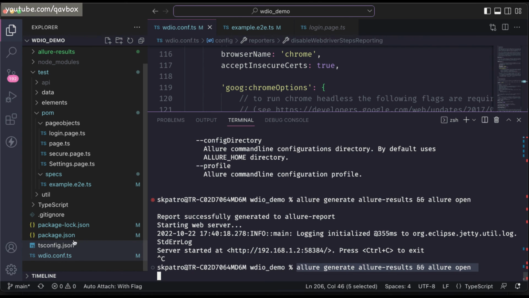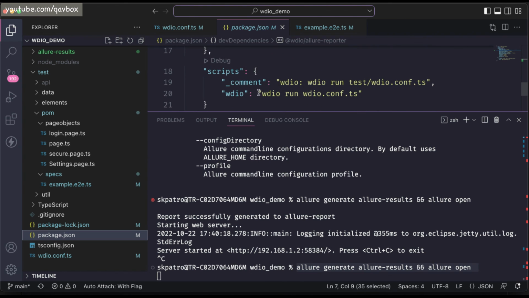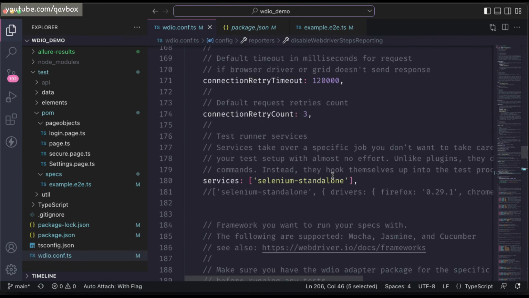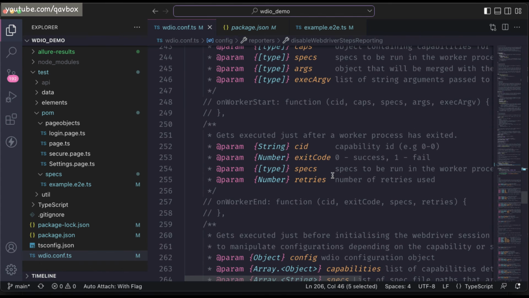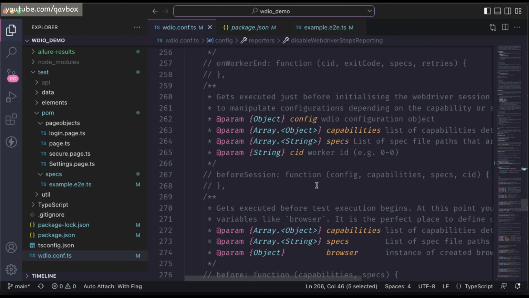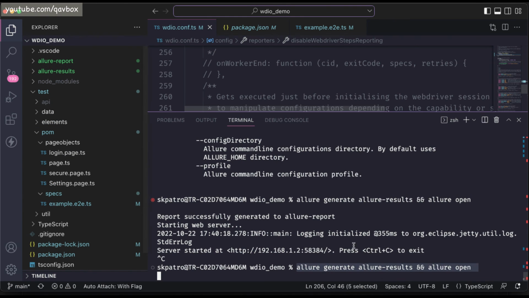There are two ways. One, I can write it into the package.json, where here is my script. The second is that WebdriverIO gives another option where I can keep it as my hooks. If you scroll down in the WDIO config, we will use the hooks concept and automatically generate this report, so that you don't need to add this command every time after your test case is done. That is what we are going to see.